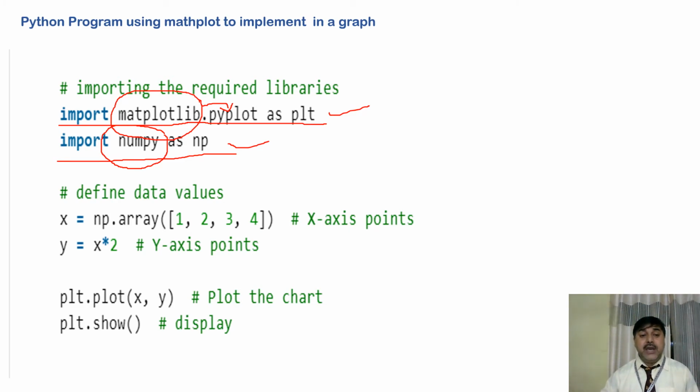Now how am I arranging? x equals np.array, then I have given some values: 1, 2, 3, 4. This is for the x-axis values. Now what will be the y-axis value? As I said earlier in this session, there should be two axes, one x-axis and one y-axis. So I have said the y-axis value will be x into 2. That means the value of x will be twice in the y-axis value. Now, what to plot? Plot the values of x and y.